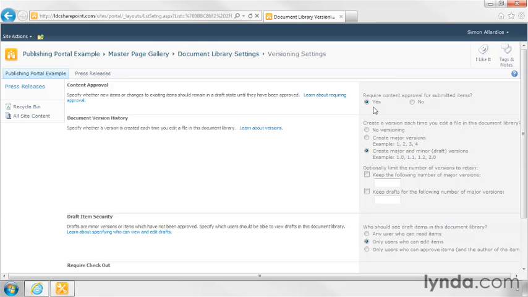Now, if you've worked with SharePoint for any length of time, you may be looking at these settings and saying, well, hang on a second, these are just classic SharePoint settings. They're the settings that all document libraries in SharePoint have had for years. And that's absolutely true. You see, the publishing feature is not bringing anything new to the table. It's just using standard SharePoint functionality. It just feels a little different when you're working with web pages and master pages and CSS files than when you're working with, say, Word documents.